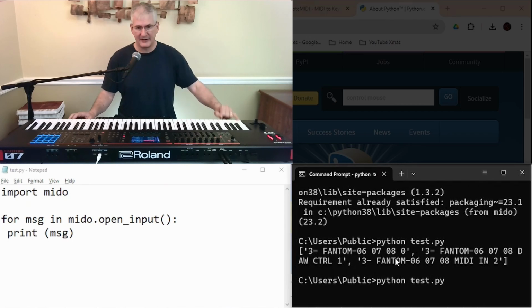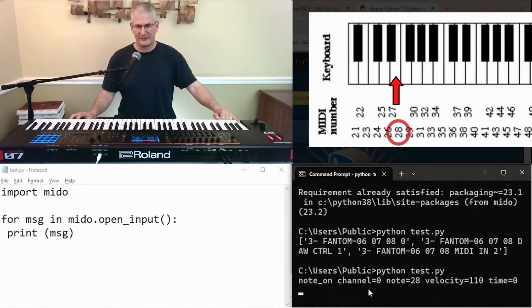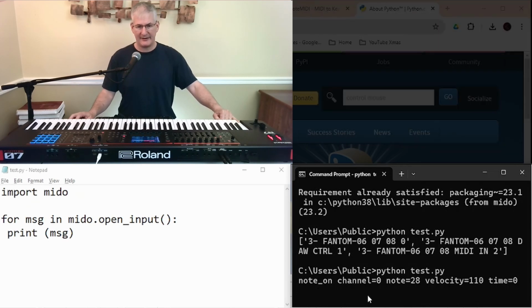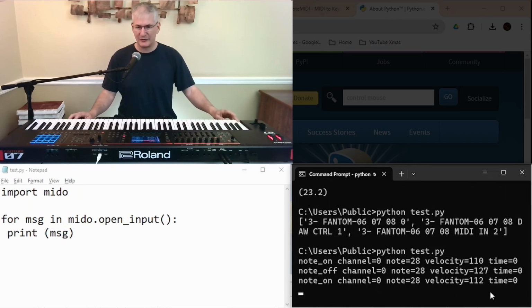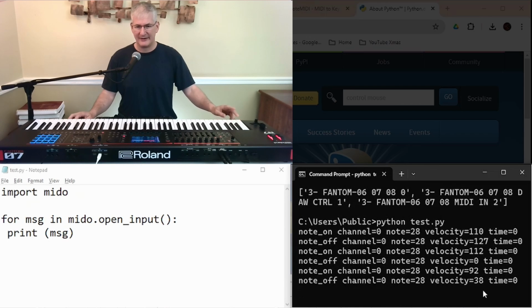So let's press that same E1 key. And look, note on, channel 0, note 28, velocity 110, who cares about the time right now, and let it go, note off. Two differences. One is that the keyboard and most every other app in the world counts the MIDI channels from 1 to 16. Mido counts it from 0 to 15. So what we see is channel 1, it sees as channel 0. We'll just have to remember that. The other thing that's interesting is it gives you a velocity on the release, on the note off. I don't know what to do with that, but I just thought it was kind of interesting.